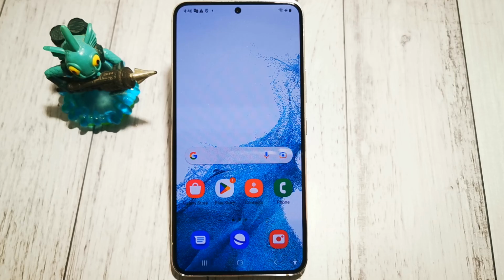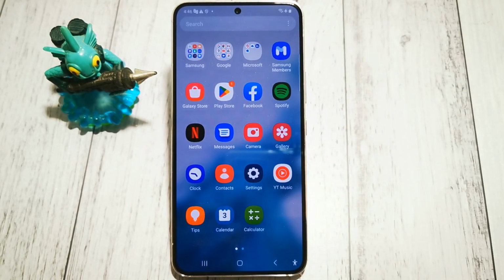Today I will show you where to find the option and how to turn off auto action after we stop using our pointer on our screen in Samsung Galaxy S22. So where to look for this option?